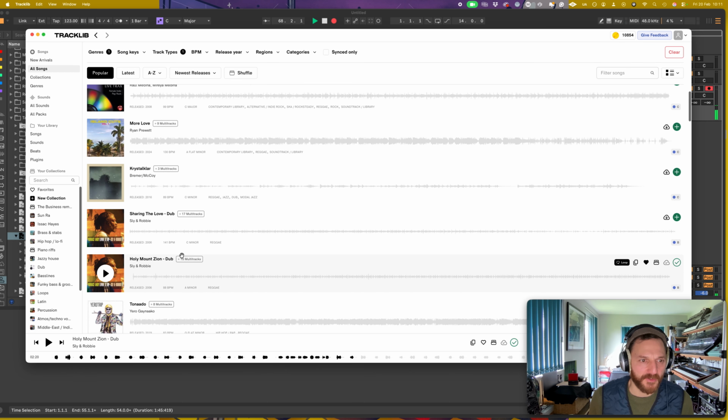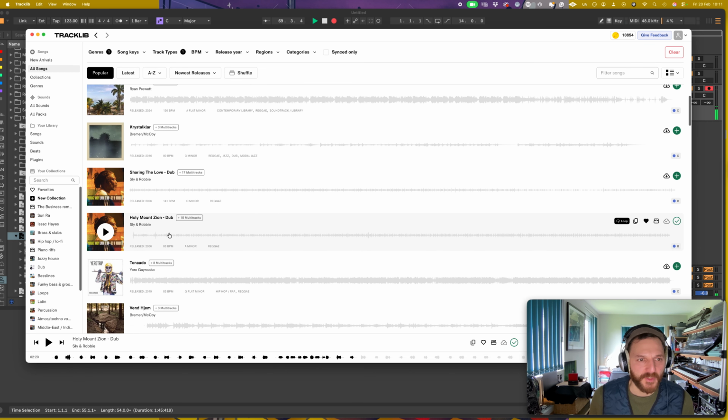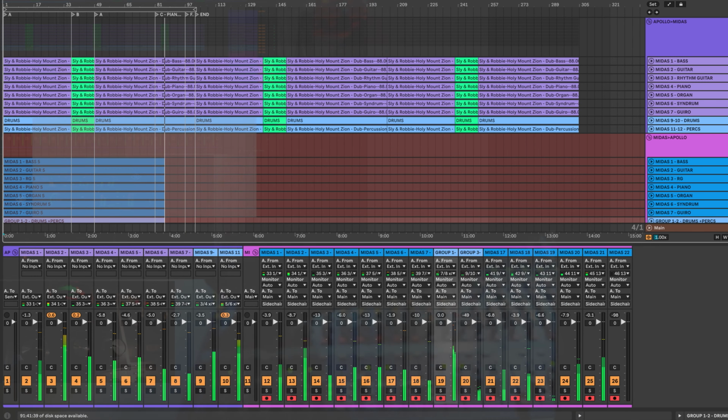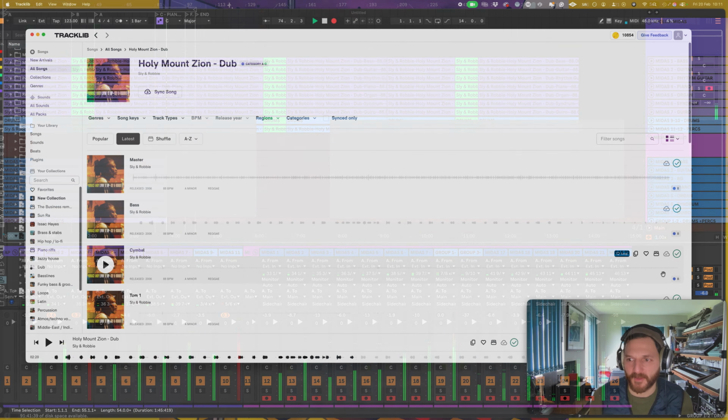I've picked one I want to do today. It's a Sly and Robbie track. I've already previewed it, sounds great. You see it's got 15 multi-tracks here. And I've already gone in here and clicked the sync button, so they're all in my track library.